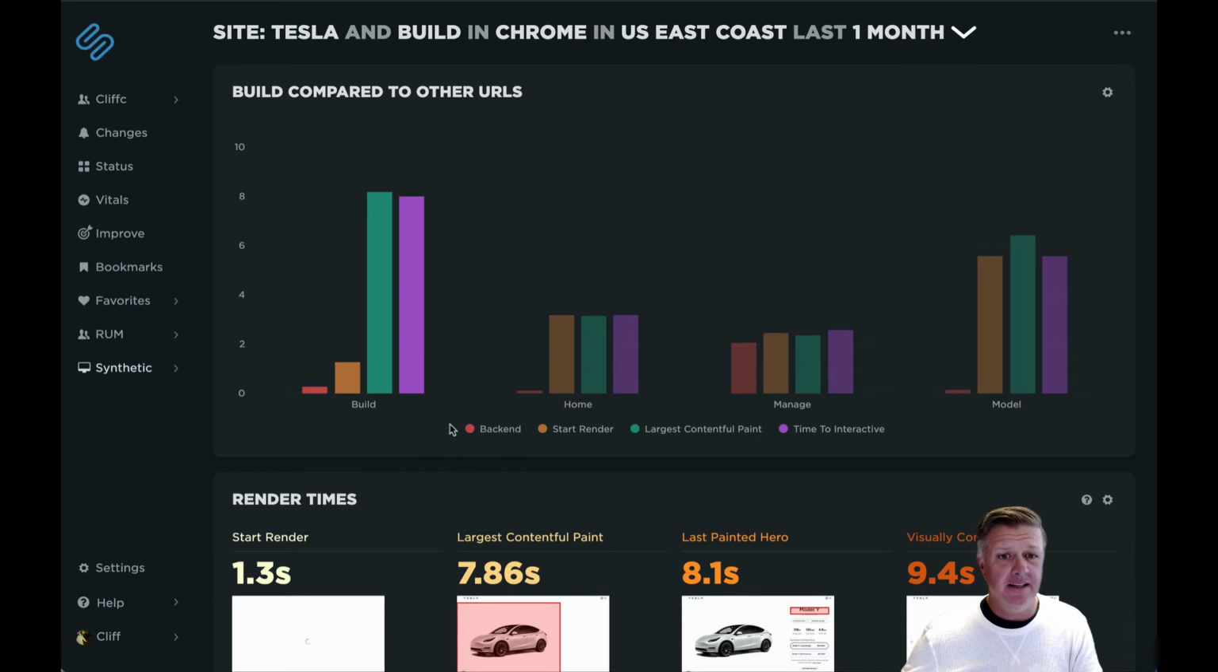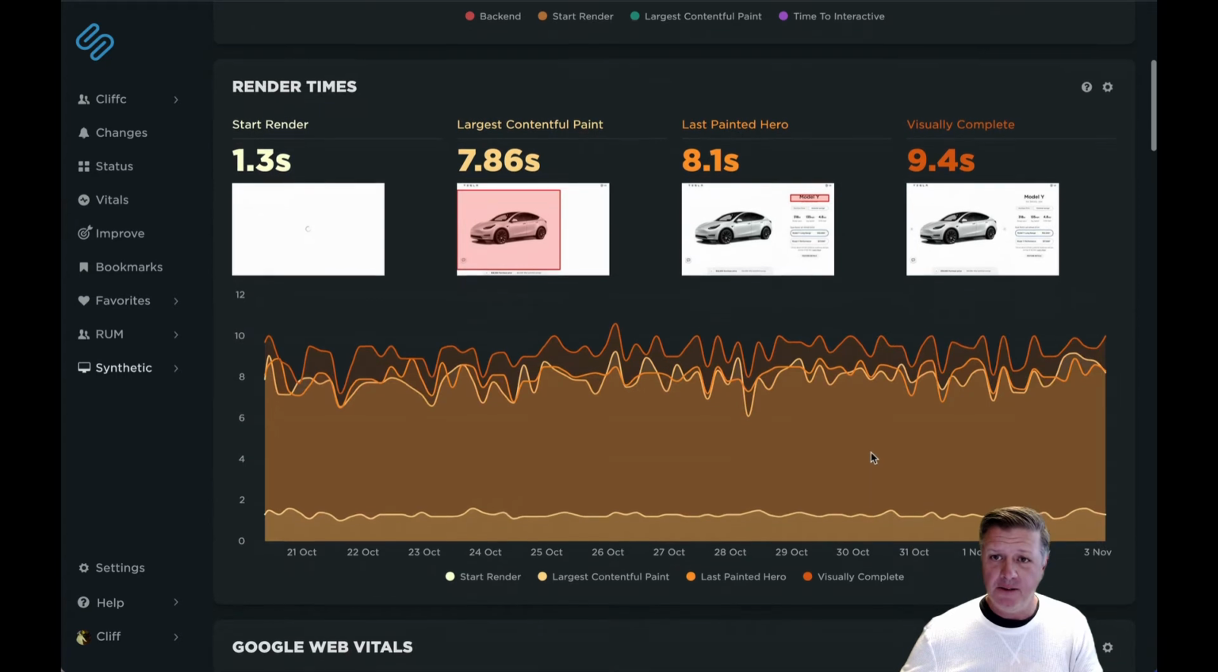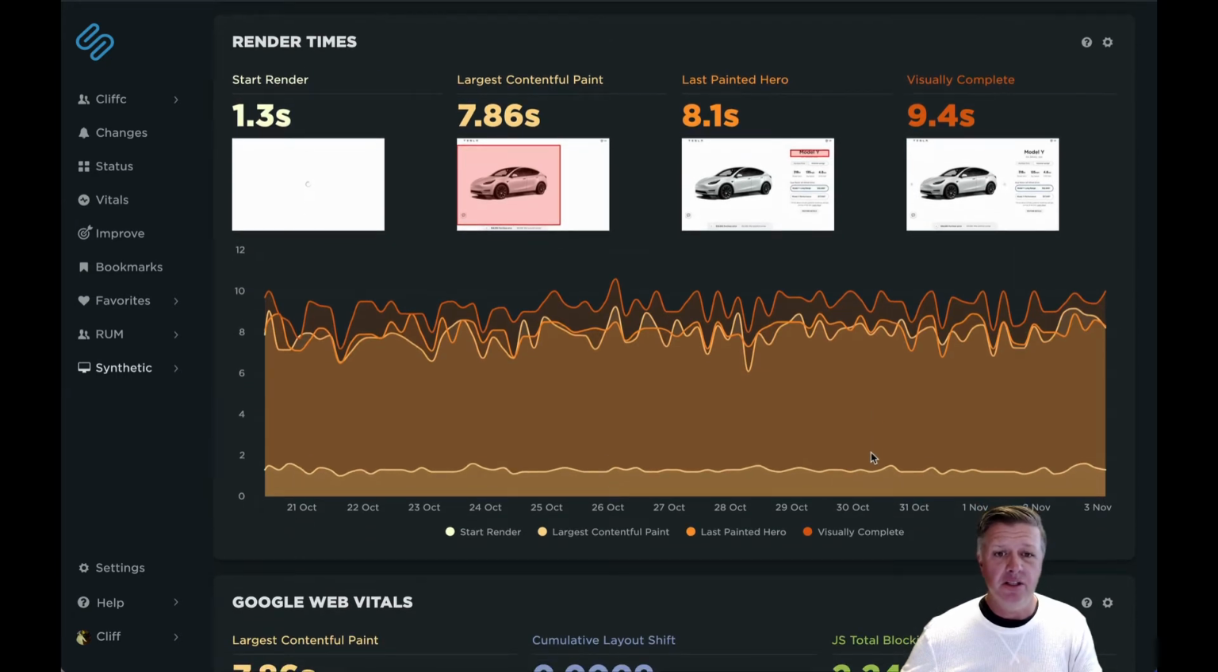This lets you quickly identify any areas where you might have some low-hanging fruit that you would want to jump into and take a look at across 4 different key metrics that we're tracking here. We start off the metrics we're looking at by focusing on the user experience, which we feel is the most important thing to focus on. We look at start render, largest contentful paint, last painted hero, and visually complete, and show you thumbnails of exactly where that's occurring as the site is rendered to the end user.